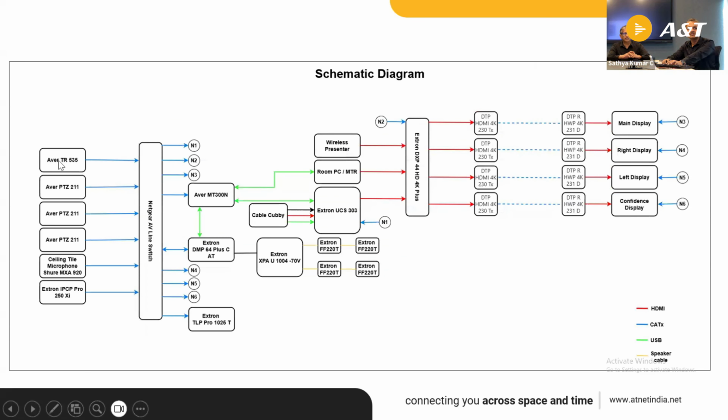So here you can see we have one AVER TR series, which is basically an auto tracking camera, and the rest of the three cameras are the audience facing cameras. All of these four cameras are connected to a single AV network switch. So we have used a Netgear AV over IP switch here.